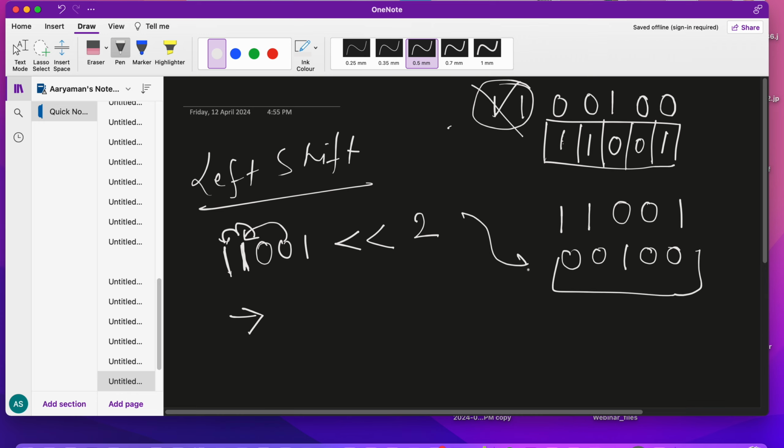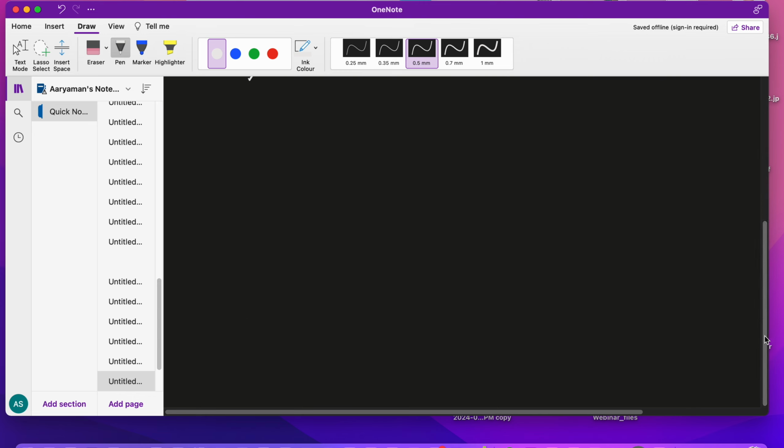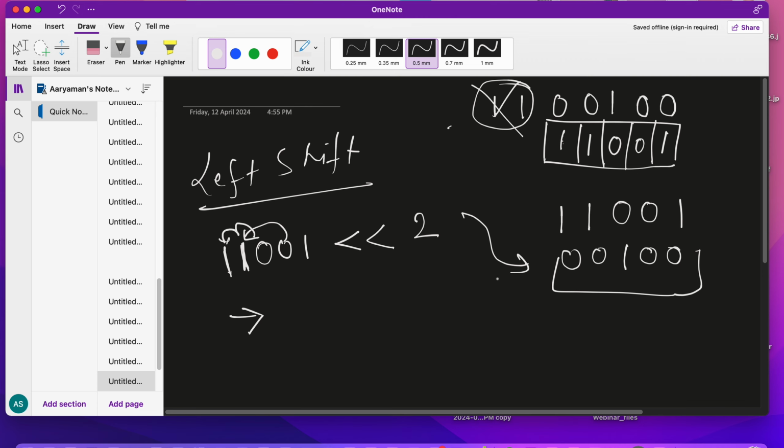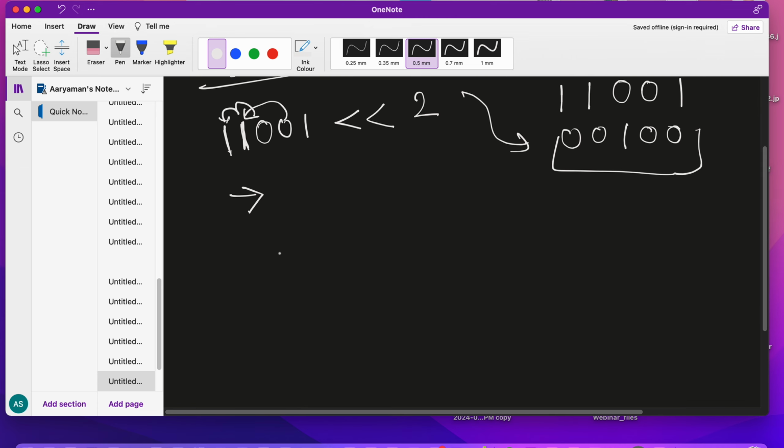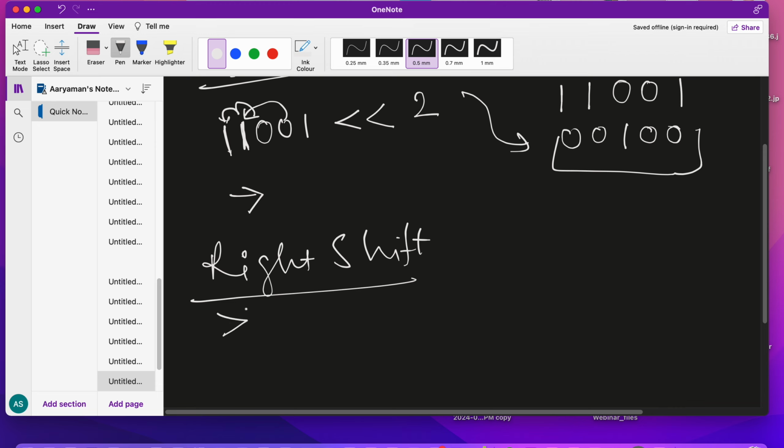What is the meaning of this? Now see right shift. Similar. I have the right shift sign, which is this. I have 1 0 1 0 1 and I'm doing a right shift by 2 bits, right?